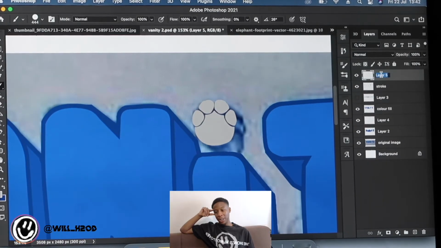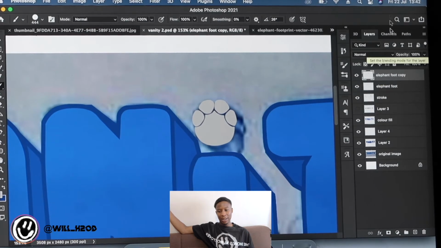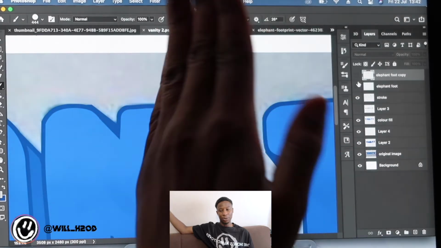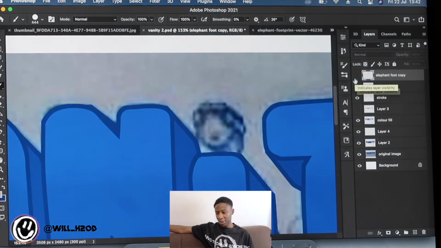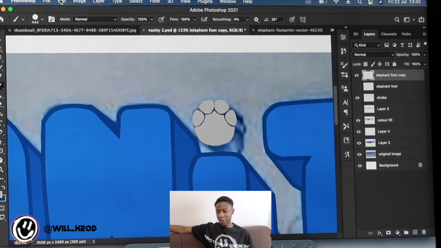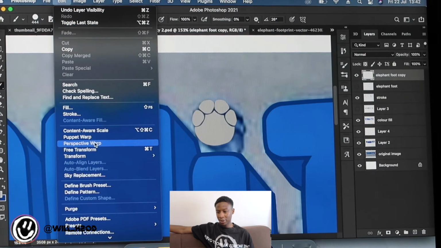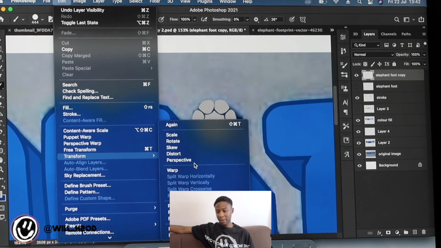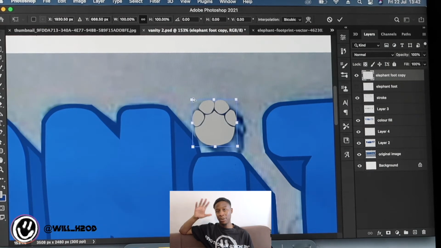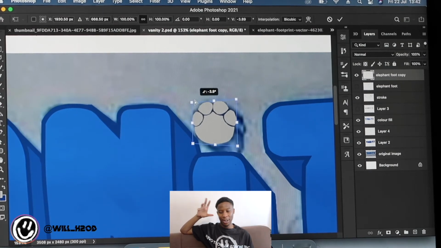So I'm gonna label this layer elephant foot. I'm also gonna duplicate this layer. That's Command D. And then I'm gonna make that invisible, because I'm gonna manipulate this one in its perspective. So I wanna keep one still original, you know what I mean? So to manipulate perspective, we go to edit, transform, perspective. And then I'm just gonna tilt it more to the side like it is on the image.